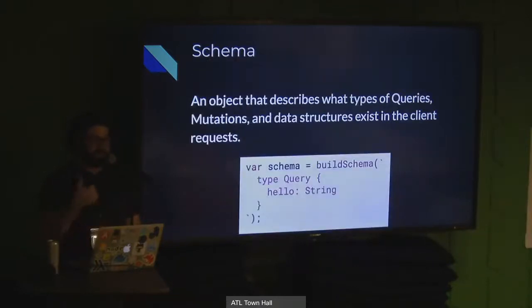Essentially, the first thing we have is a schema. A schema is an object, or a string actually, that describes what queries, mutations, and types there are. Essentially, it's a map of everything the client can do. A mutation would be if I want to change data, add new data, or delete data. A query is I just want to get data.